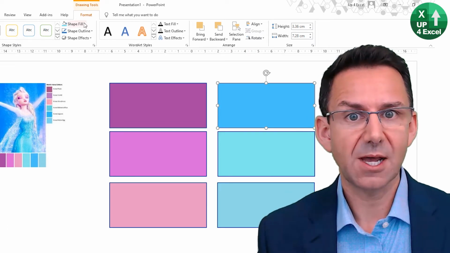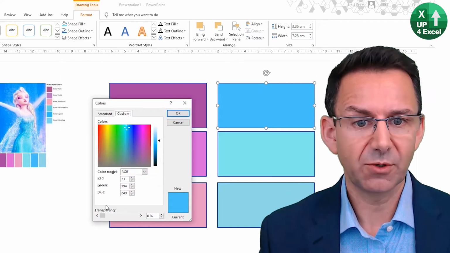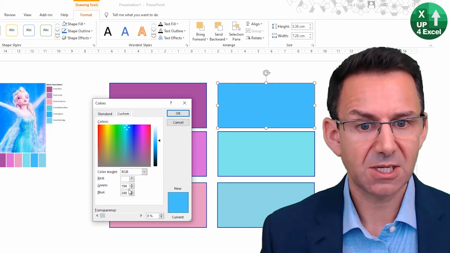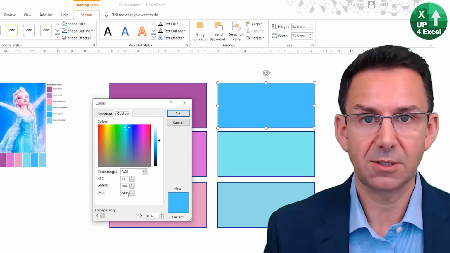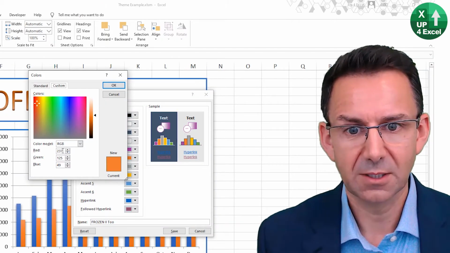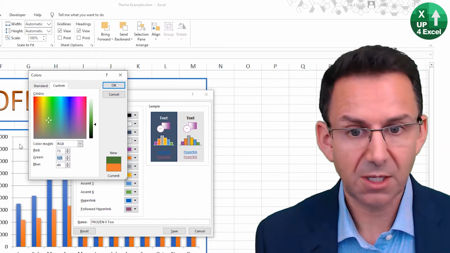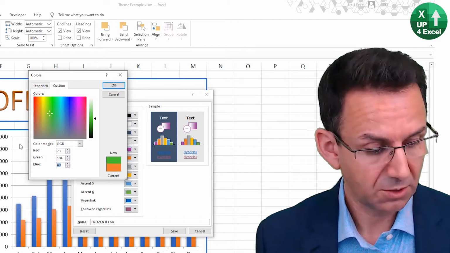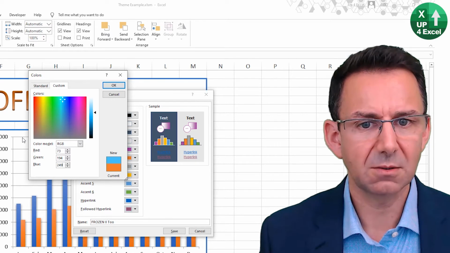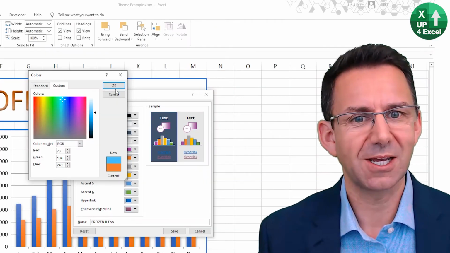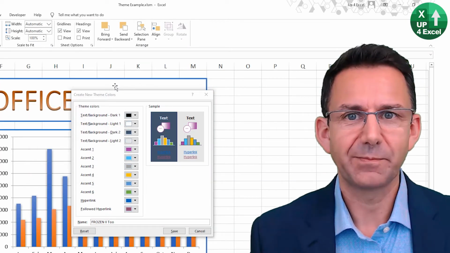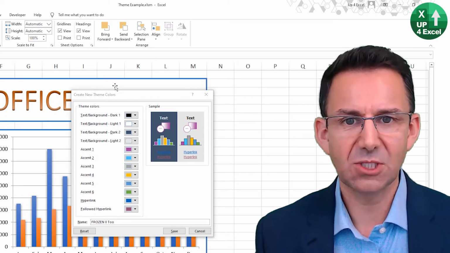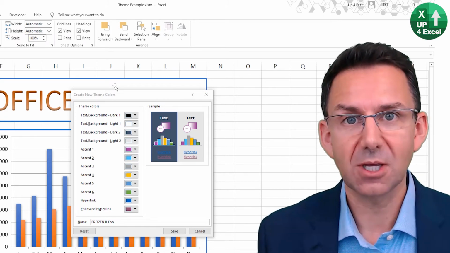So looking at that, again, shape fill, more fill colors, we get the RGB: 73, 194, 249. Was it? Yeah, looks like it. Okay, right. So I'm going to go through changing all these colors and then I'll come back to you and show how you get the rest of them.